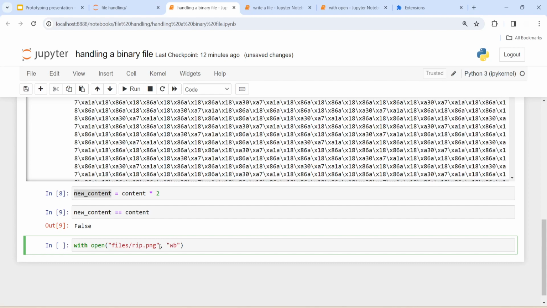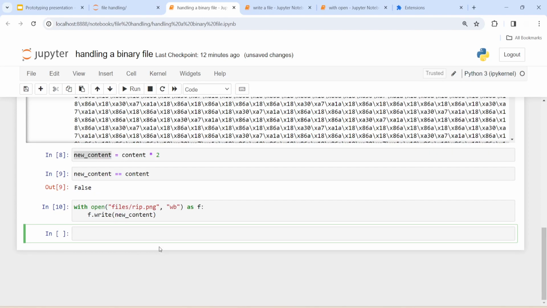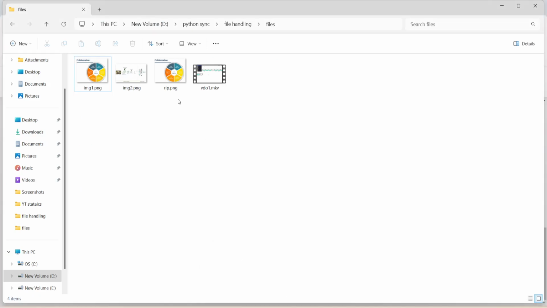I want to write new content in this file, so write binary as f. Now how to write with f? Using the write keyword, I write the new content. Just execute this, and now let's check this out. You can see the rip.png file here.